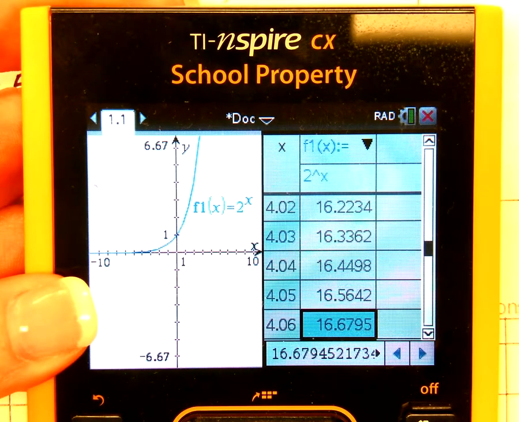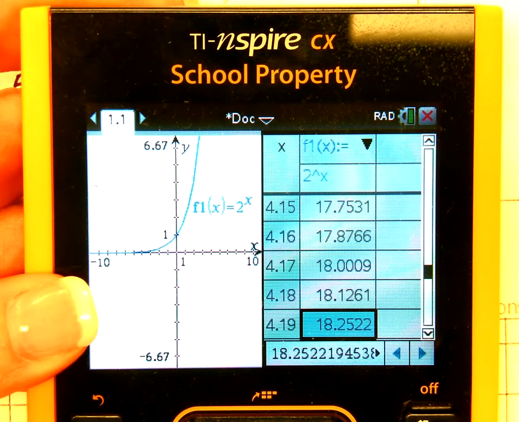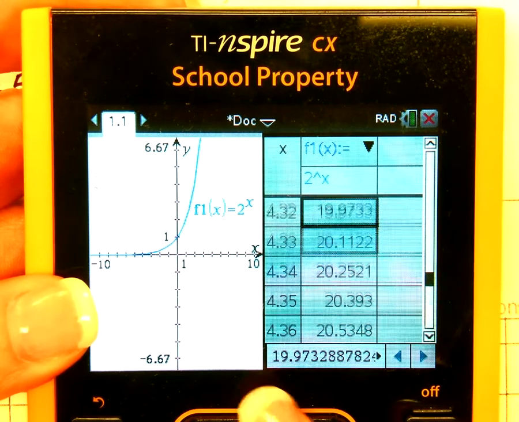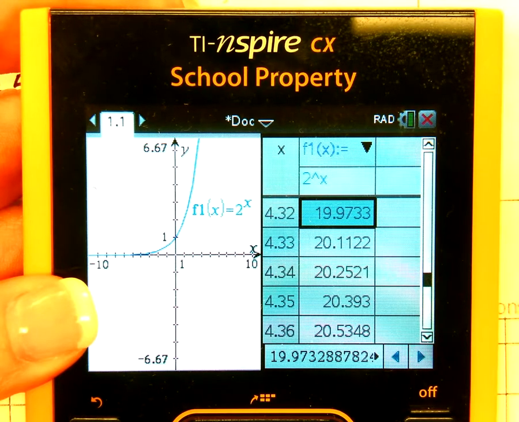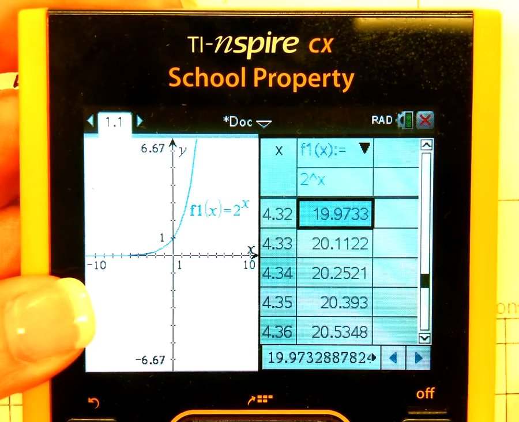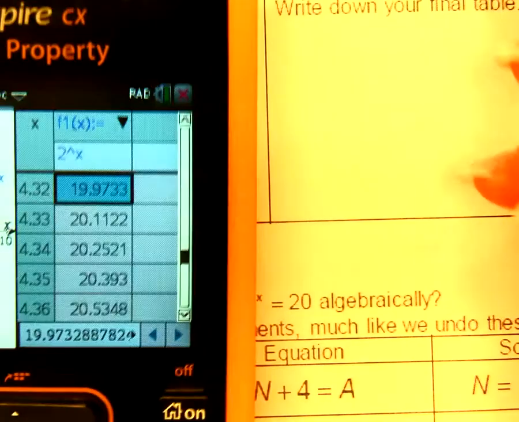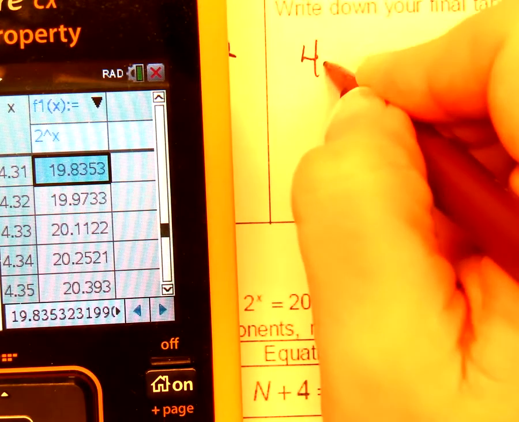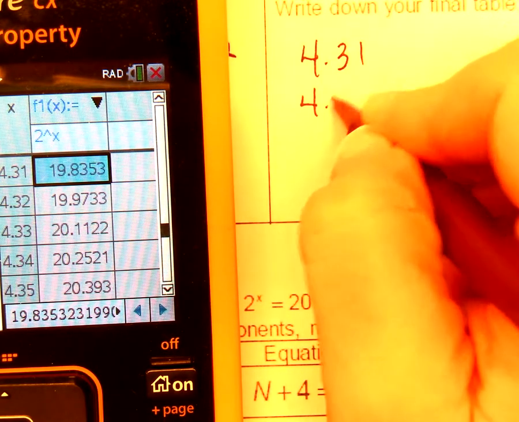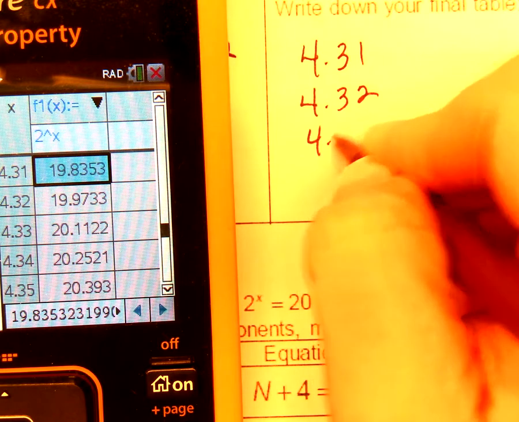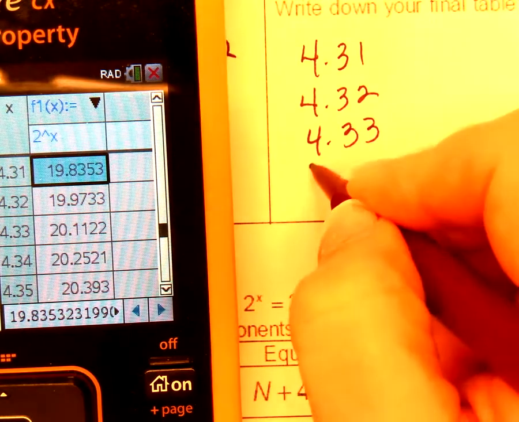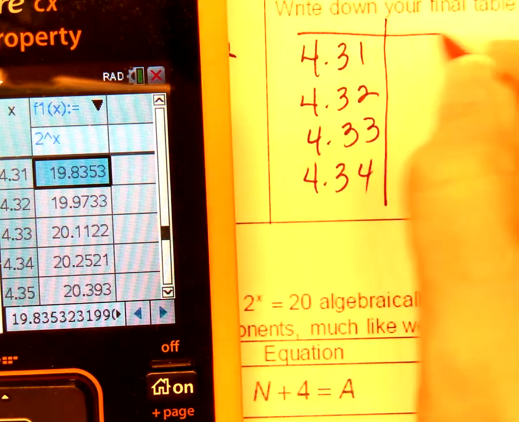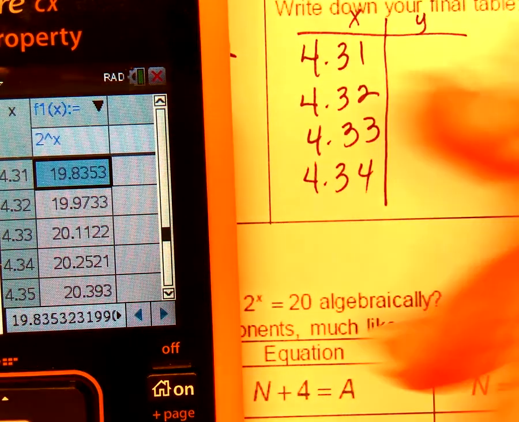Okay, so I'm going to scroll, and I'm going to scroll, and I'm going to scroll. Whoa! Write down my final table. So I'm going to write down 4.31, 4.32, and 4.33, because that's pretty much where it is, right? We'll say 4.34 just for giggles. There's my x, there's my y.